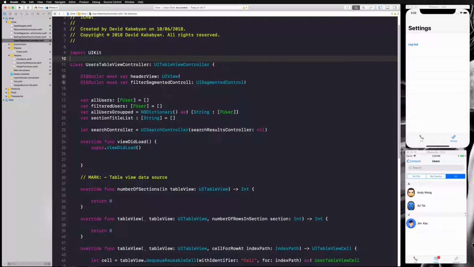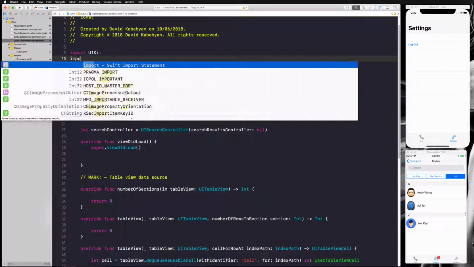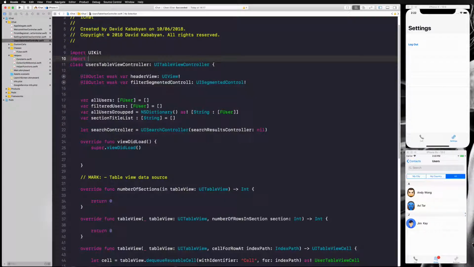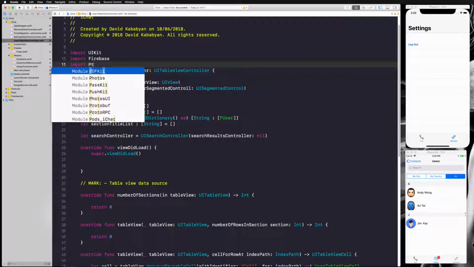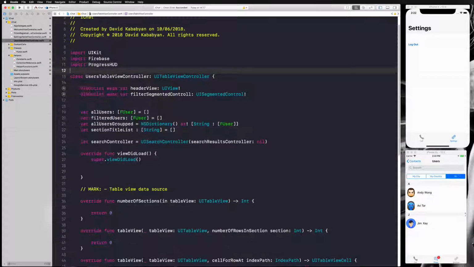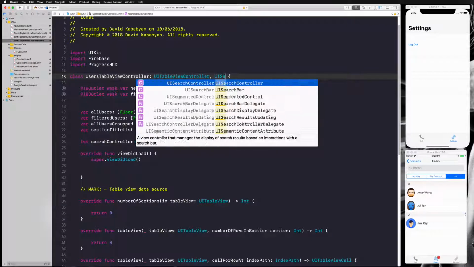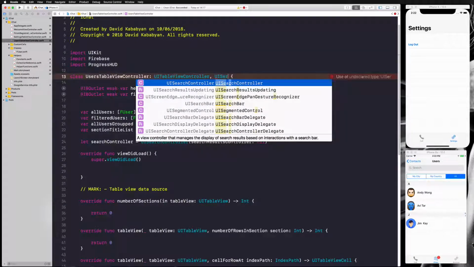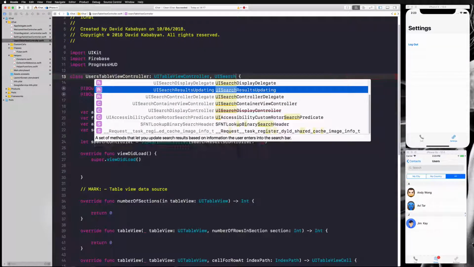On top, I'm going to import our Firebase, because we need to access our Firebase in order to get our users. And also I'm going to import the ProgressHUD, so we can show our user what's going on there. And for our search to work, we need to say that our class is a subclass of UISearchResultsUpdating.